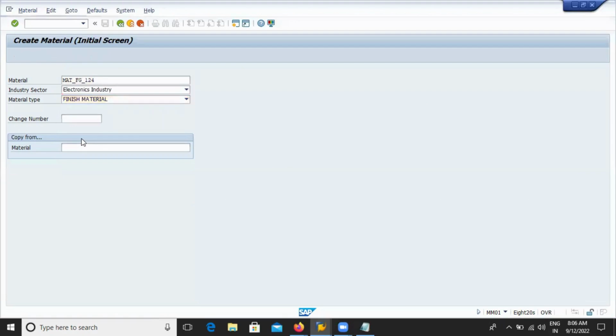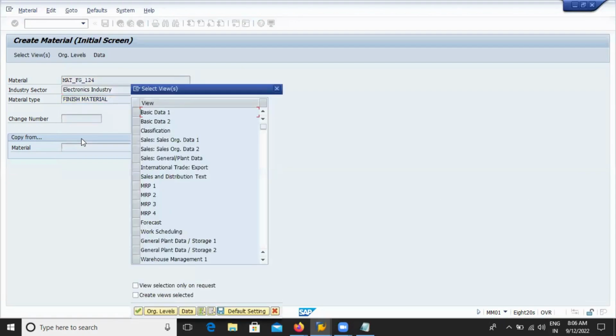Just enter. Once you enter, you can see all these views. So what are our views? To create any material code, you just have to select the basic data one. If you don't want to select any other views, it's okay. You can create the material code, but at least one view we have to select and save it.